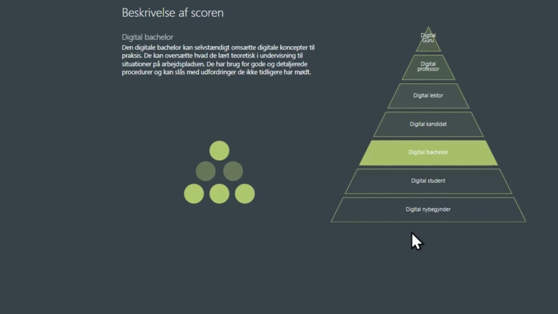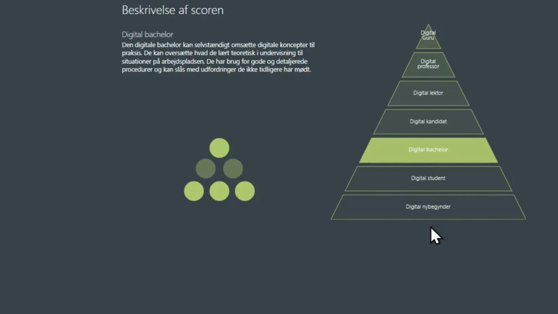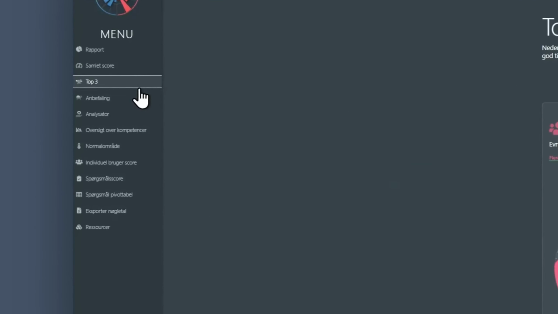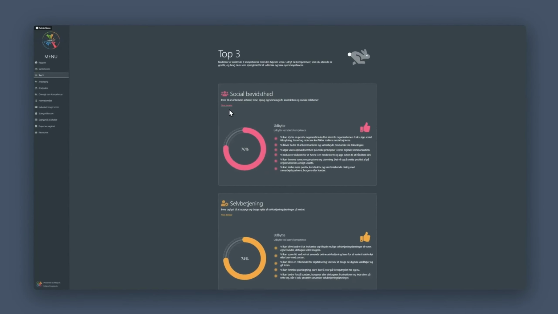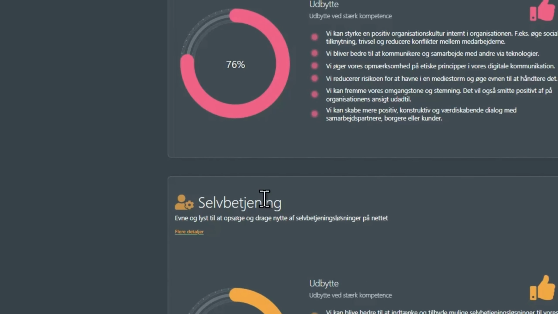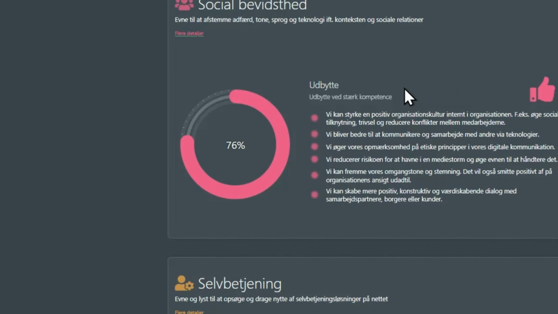To the right, your level is also visualized in a pyramid, where you can see all levels in relation to each other and where the current level is located in the hierarchy. Next, you can see the top 3 competencies. You can view more details by clicking on the links here. To the right of each competency, the potential benefit of the score is highlighted.